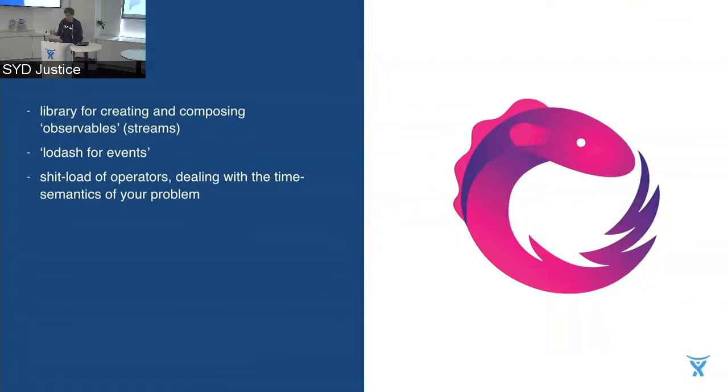I like to think of RxJS as like Lodash for events in the sense that it's just a bunch of convenience methods and utilities to help you deal with programming with streams. It's important that you separate that concept from FRP and stream programming in general. RxJS is there to just help you with convenience operators. It's not there to dictate what stream programming is.